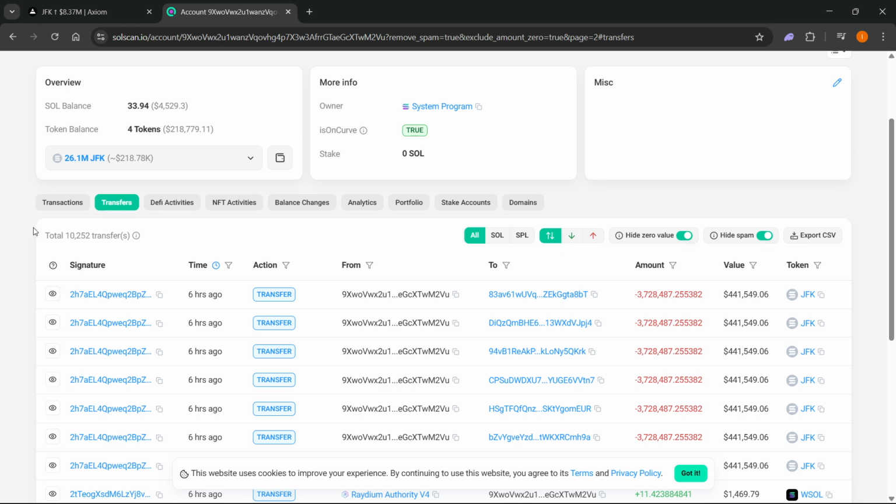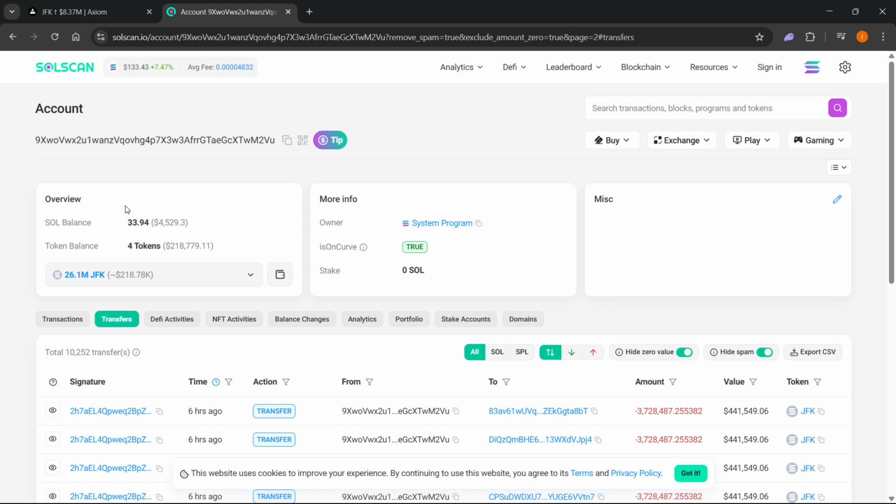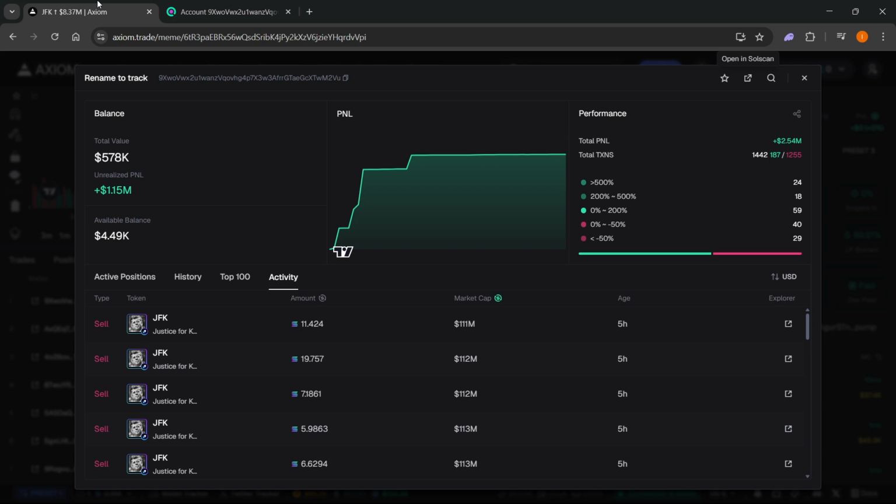So that's pretty much it. That's how I find insider wallets on Axiom, but of course there are many different ways, so you can use mine if you want to, but if not, you're free to use your own way.